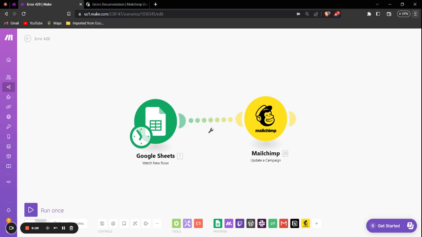But before we dive into the solutions, let's take a moment to understand what the error 429 in Mailchimp actually means. The error 429, also known as too many requests error, occurs when you exceed the rate limit set by the Mailchimp API. These limits are set in place to maintain the stability and ensure a fair experience for all.